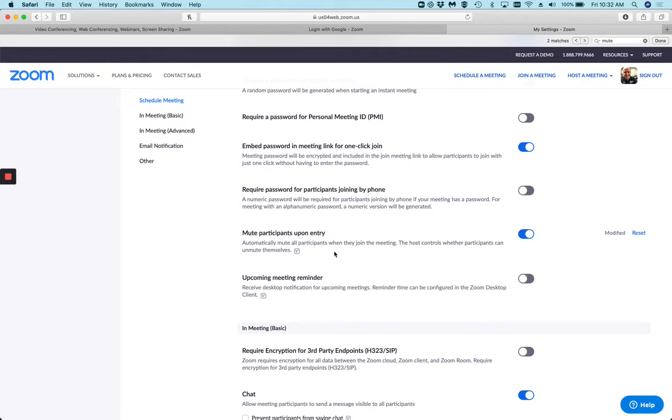And when you first sign into a group, if you have more than just a couple folks on, if you have a whole classroom, the noise can get out of control pretty quickly in terms of echo. So it's good to be able to do this by default. So turn on mute participants upon entry.